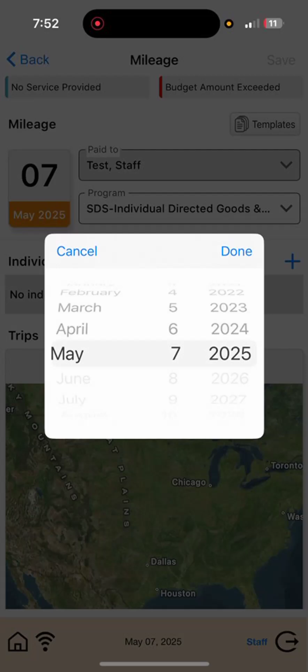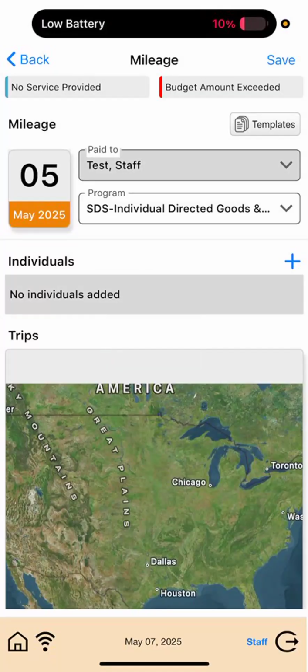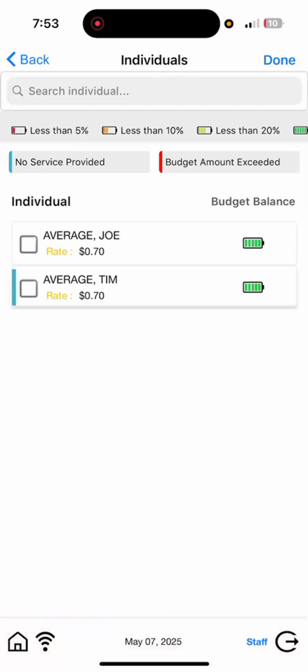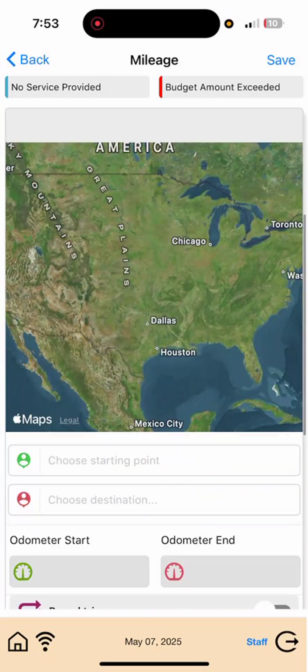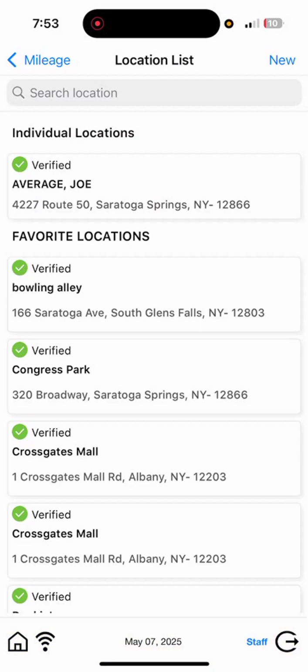I'm going to move the date to the 5th of May to pair with the supports provided to individual Joe Average. I'm going to then select the blue plus sign to indicate the individual Joe, seeing that we have a gray check mark next to his name, then selecting done on the upper right-hand corner. Then you will move past the map, selecting choose starting point at the bottom.